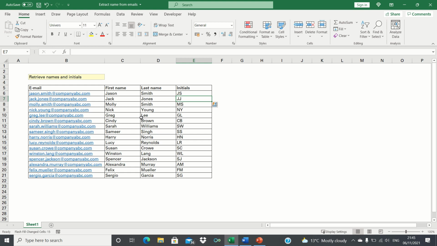Please note that this method only works if there is a pattern that Excel can apply. In our case, Excel is recognizing that the full stop is separating the first and last name. Fortunately, most company emails separate their employees' first and last names using some form of a delimiter, which means that you'll be able to use this method. So that's how you can retrieve names and initials from an email address in Excel.